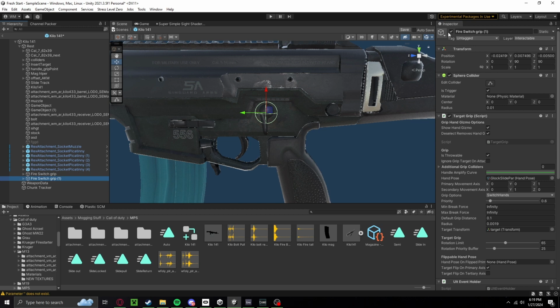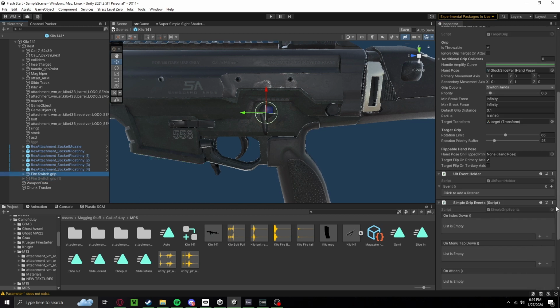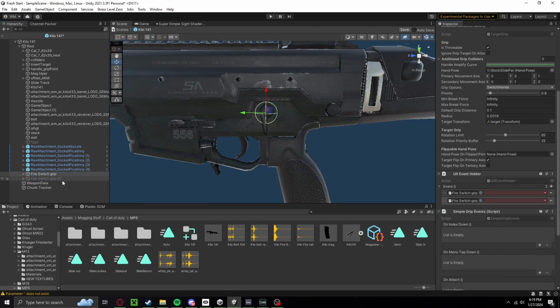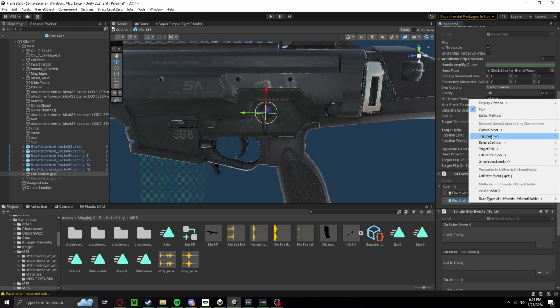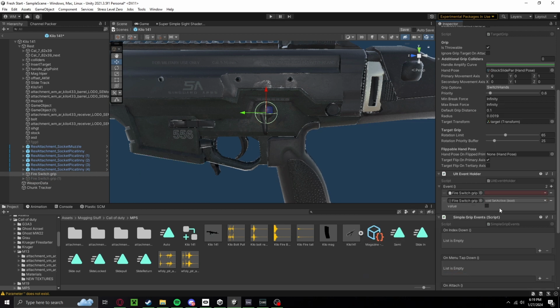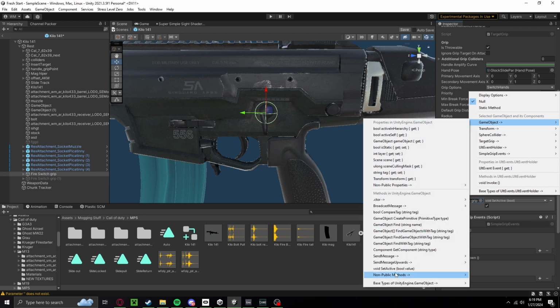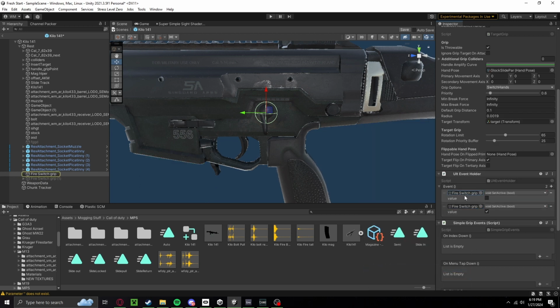Duplicate this grip, turn the dupe one off. Go back to alt event holder, add 2 events, drag and drop one in, game object, void set active, toggle that. This is activating this grip and deactivating this one. So you're going between different grips here.